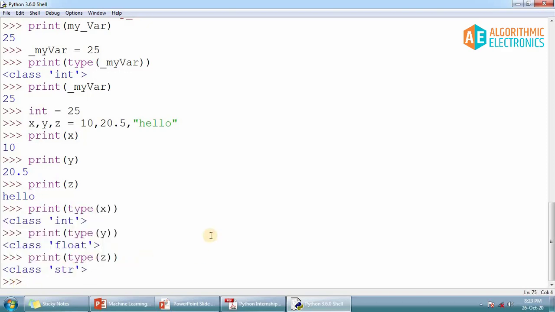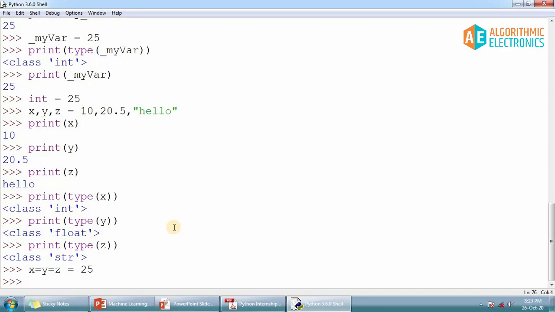Now this is one case, where you can have multiple variables on a single line, and they can have different values. Is it possible to have all variables hold a single value? For example, x equals y equals z equals 25. Is it an acceptable statement in Python? This was not allowed in the C programming language, but let's check whether it works in Python. If you hit enter here, it's perfectly fine.